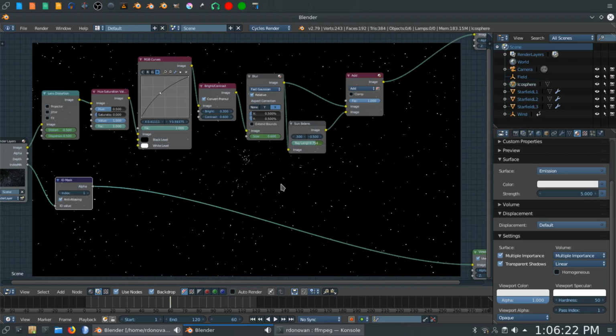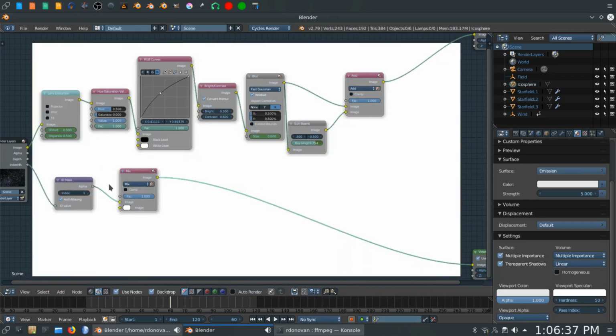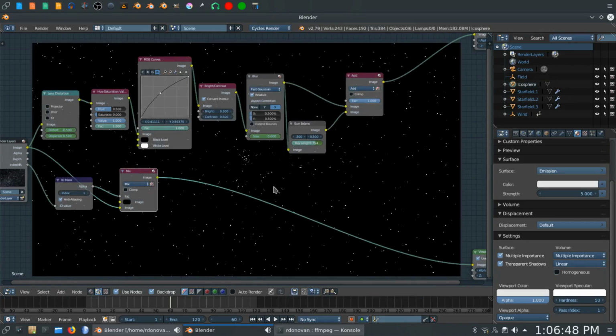What we want to do now is isolate the stars so that we can put effects just on the particles and not on the rest of the scene as a whole. And we're going to do that with a mix node. So Shift A, color, mix. Drop that in here. You want the mask as the factor. You want the original image going in on the bottom. This top input set to black. And now we can put effects on the stars that don't affect the rest of the scene.